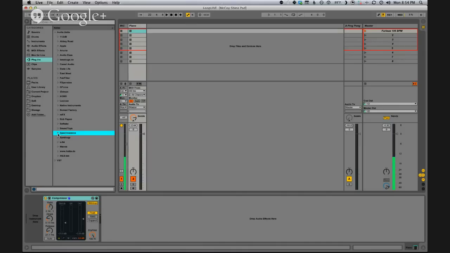Okay, the next question is, can you talk about macros, or how I can assign knobs on my keyboard to turn up and down effects? That's a great question. Macros are one of my favorite things inside of Live. Let me get a real quick drink of water and we'll talk about them in just a second.